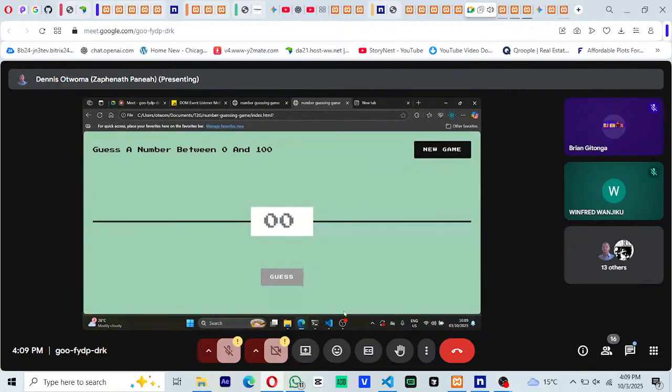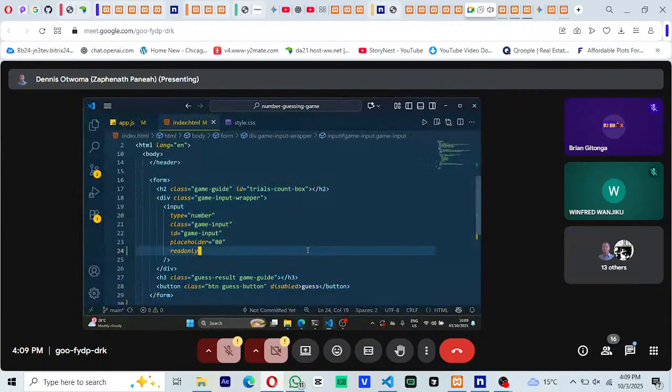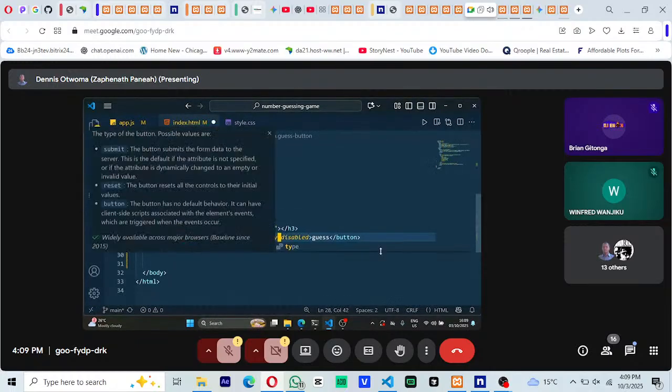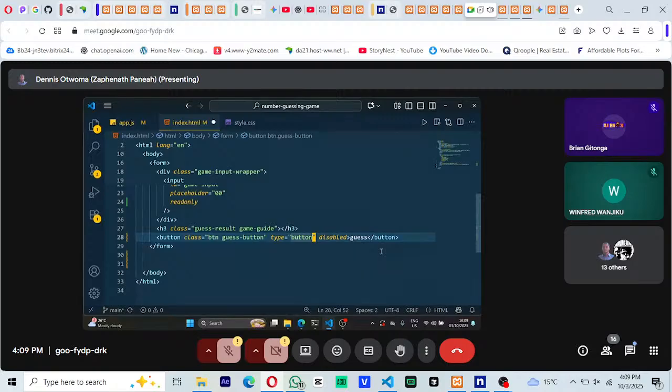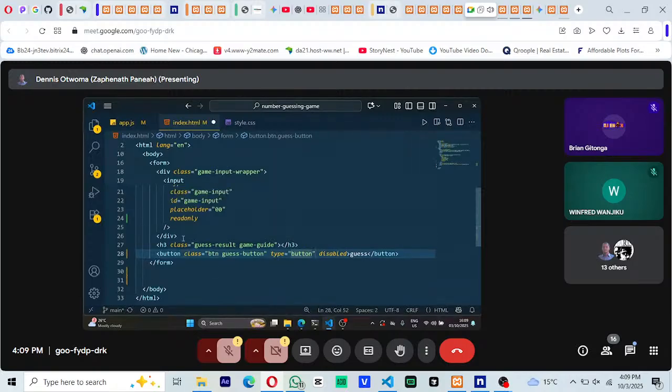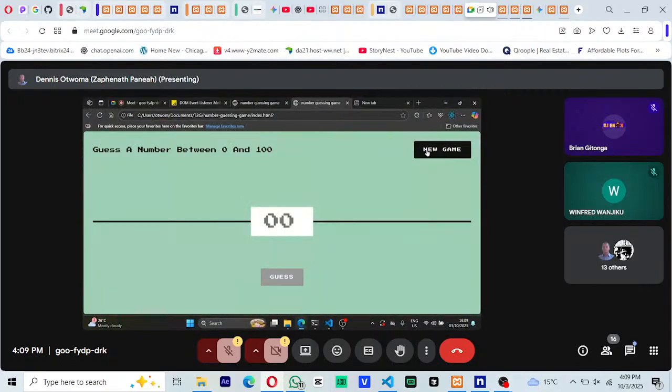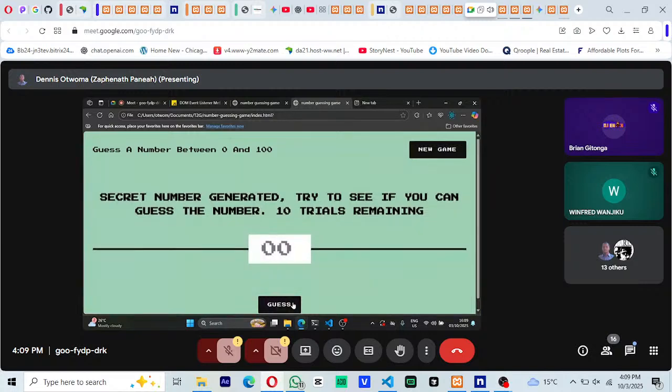So there are two ways to fix this. You can set the type of the button to be equal to button. So type is equal to button like that. Because when it is inside of a form, by default it is a submit button, so you can set the type of the button to be equal to button. And now in this case, when you refresh the page here, so new game, now when I click on the guess button, you can see it is not refreshing the page anymore.